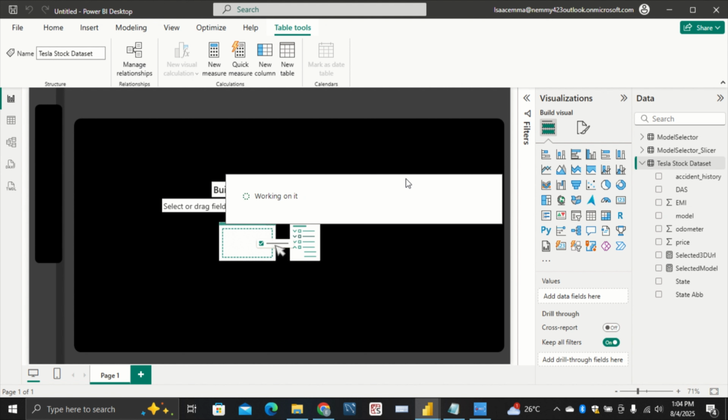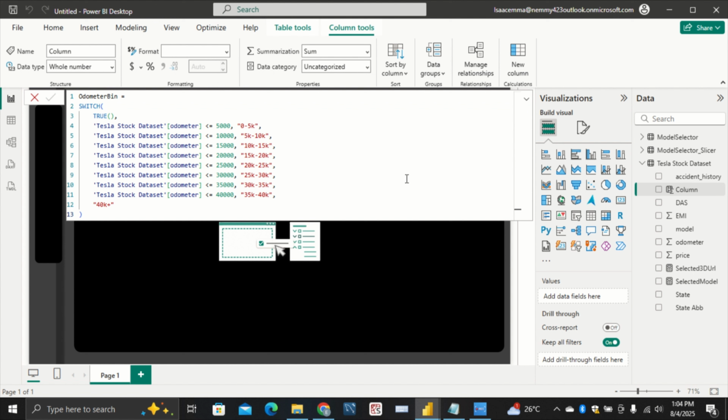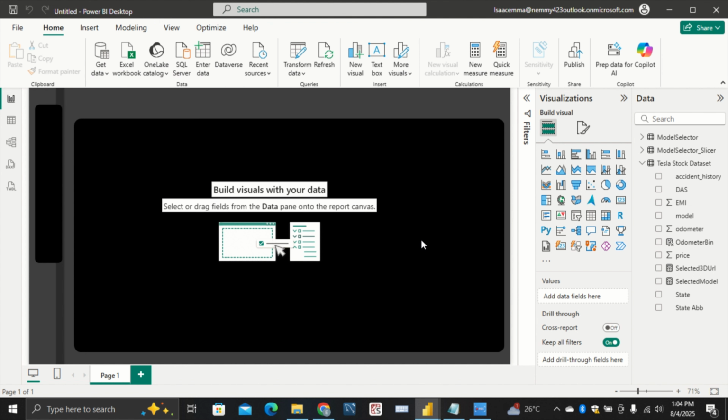Now, do you understand? Why this one matters is because it helps us to quickly understand how much the car has been used, and it's easier to compare groups of cars than individual mileage numbers. It helps us understand how much the car has been used, so what price you'll be selling it for. All these are the analysis we are going to be working with. So we have created the column. Now we want to start creating measures.